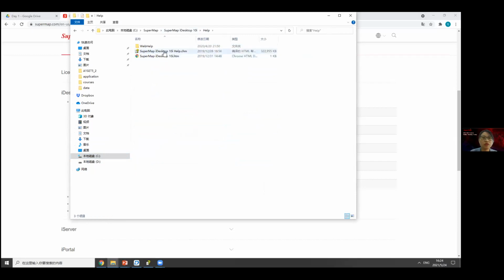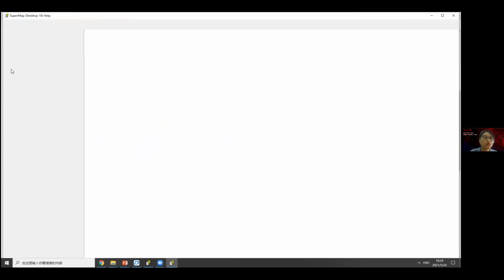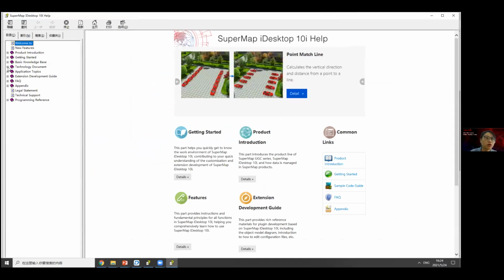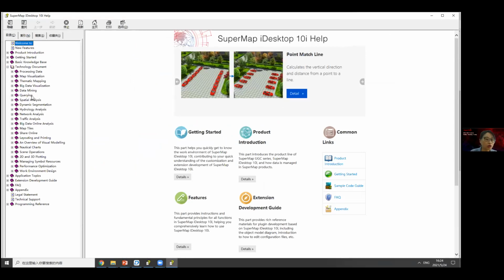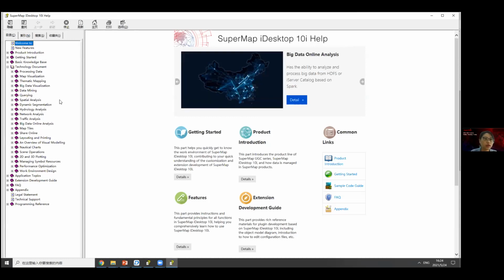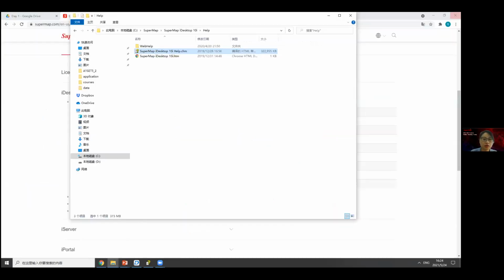And also the help document is very useful for your further operation with SuperMap iDesktop. You can find many basic knowledges and operation skills in this help document. And then let me show you.